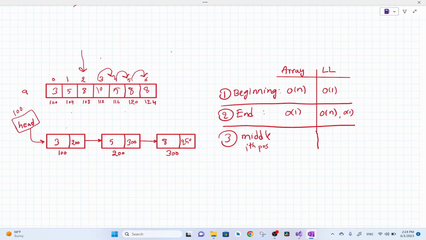This operation, since I need to shift n elements to the right, is going to take big O of n, or linear time complexity, where n is the number of items we need to shift to the right.